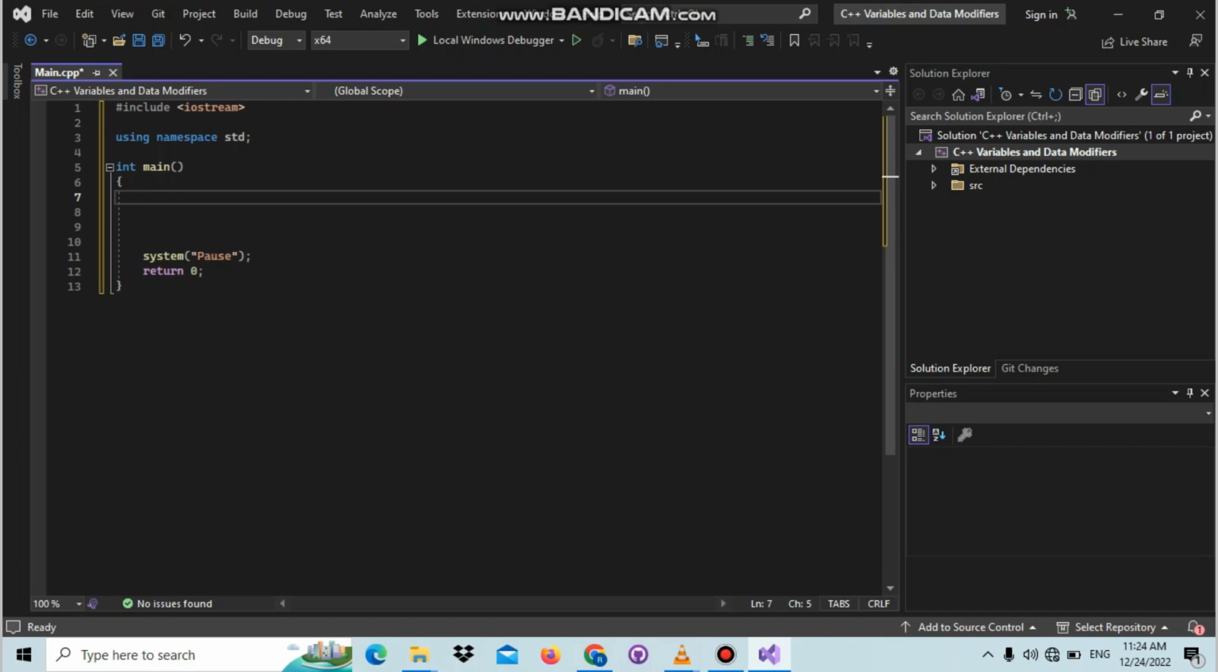For example, I'm going to say char. Character is a data type in C++, and the name of the variable now is sex. I'll give it sex. Now this variable, character sex, we declared in the main function.